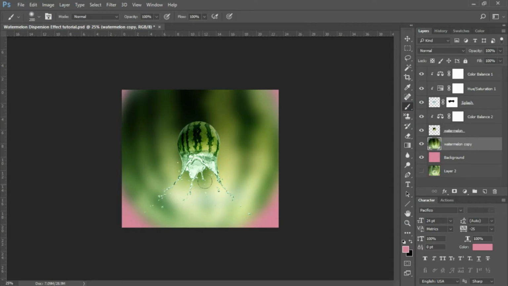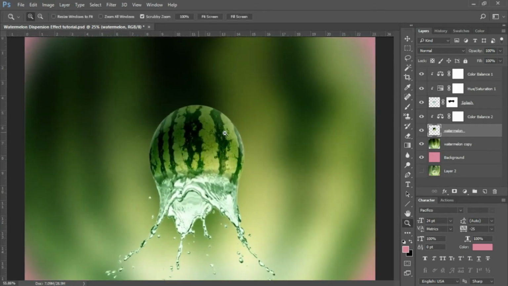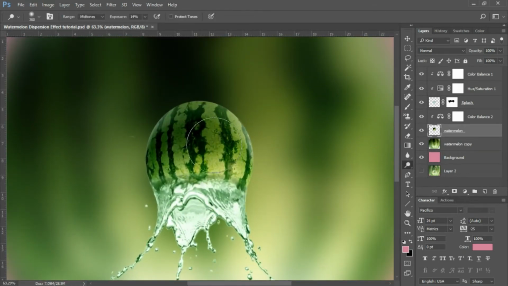So I want to add a drop shadow behind the watermelon here. But before we do that, I'm going to take out this shadow that we have on the watermelon here. So to do this, I'm going to select my dodge tool. I'm going to zoom in a bit. I have my dodge tool selected, on midtones with an exposure of 14. And we're just going to click to get rid of this shadow that we have on our watermelon. Yeah, I think that looks better here.